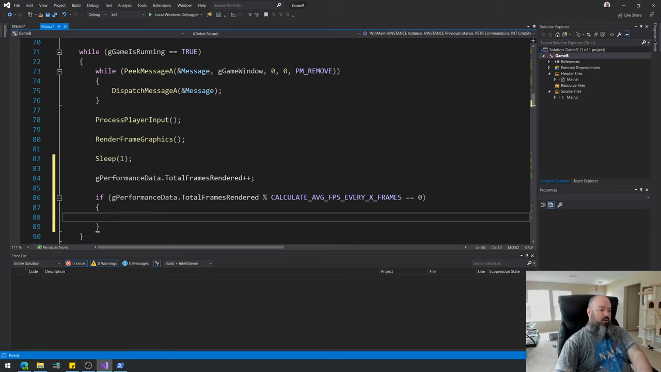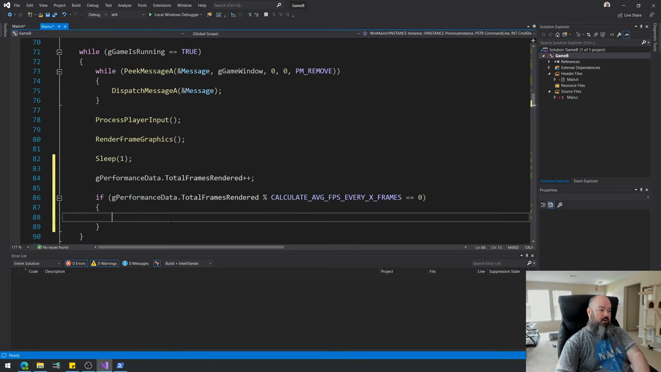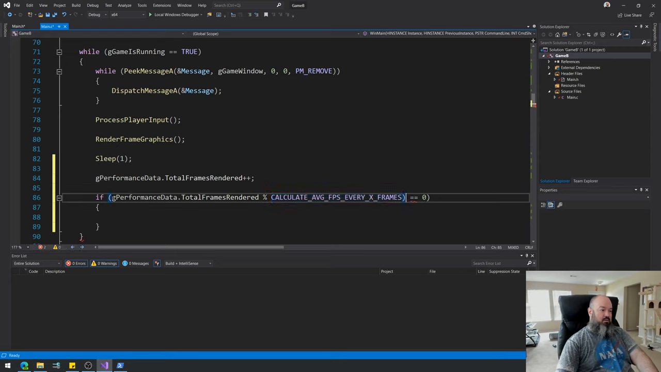So essentially, the mod operator, we haven't seen that yet. If you're not familiar, what it means is you take this and you divide it by this, and the outcome is going to be the remainder of the division. So total frames rendered divided by 100, and the output of that is the remainder of that division. So effectively what this means is that every multiple of 100, we are going to execute whatever is inside this if statement, right? Because if the answer to total frames rendered divided by 100 is 0, that means it had no remainder. It means that it was a multiple of 100.